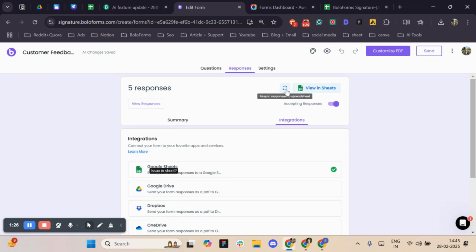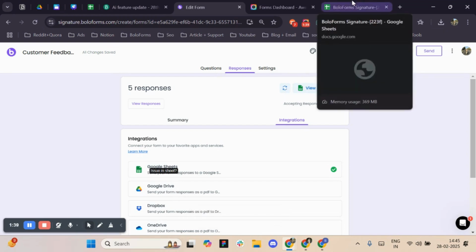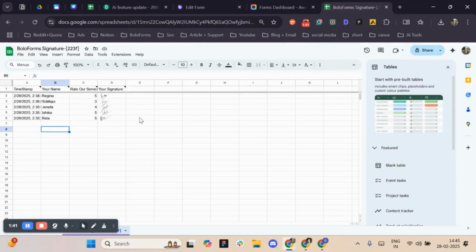Okay, so the time of 5 minutes has been up. Now, if I click on this resynchronize response to spreadsheet, within seconds the spreadsheet has been resynchronized successfully. Now, if I check back on my sheet, as you can see, there are only 5 responses. Before that it was 6. Now the sheet has been updated and the deleted response has been removed from my sheet.